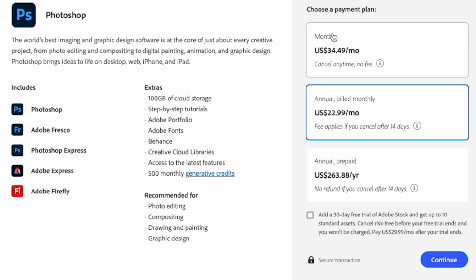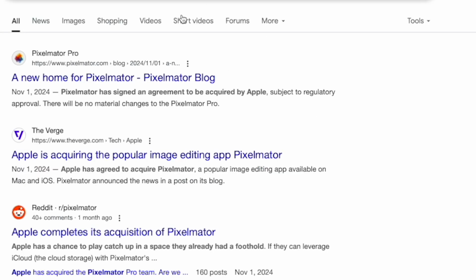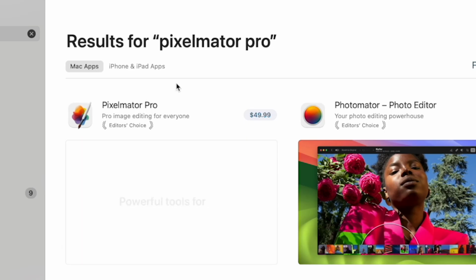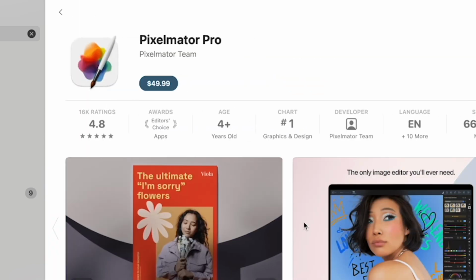And then the third one, Adobe has Photoshop, and Apple actually bought out Pixelmator Pro, and it's now their software. Again, you can get it for about $50. So that's 3 different softwares that you can buy for Apple that can kind of replace Adobe software.